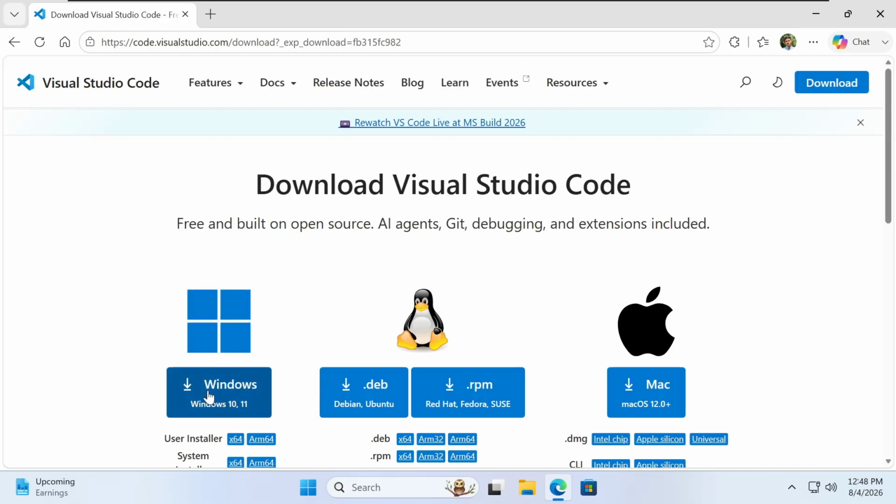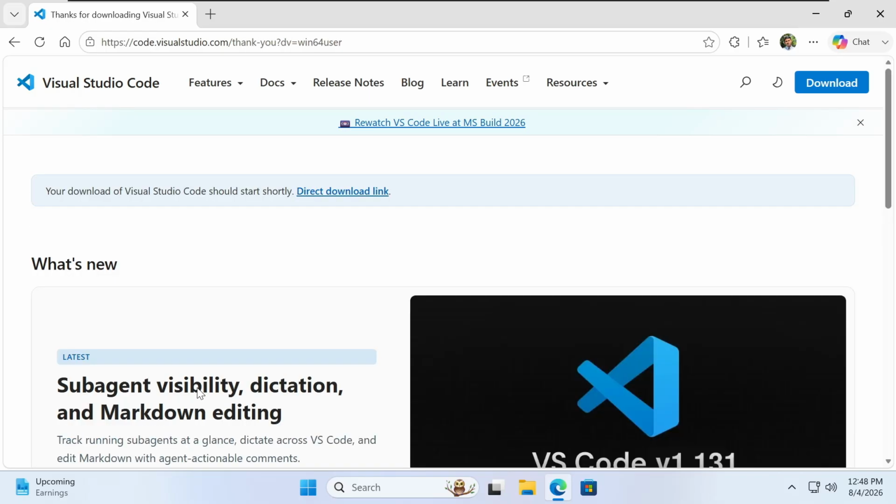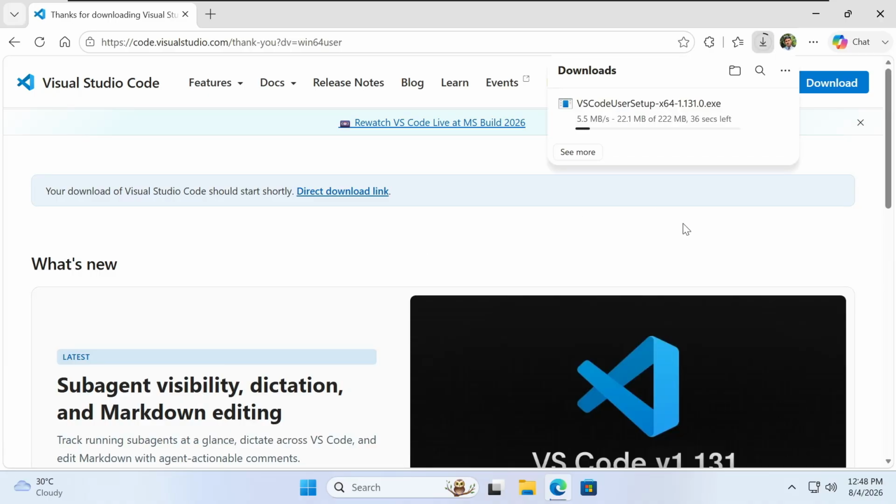Then click right here, for Windows, because we're using a Windows machine, obviously we're going to download the Windows version. So click right over here and the download will start. Let's wait till it downloads. After the download is finished, open the file.